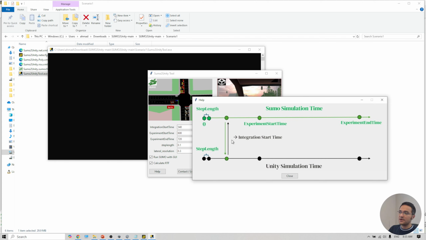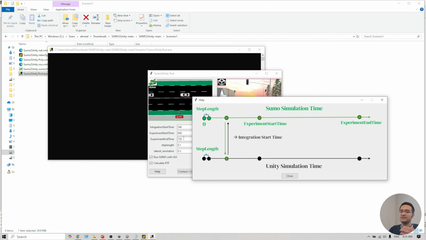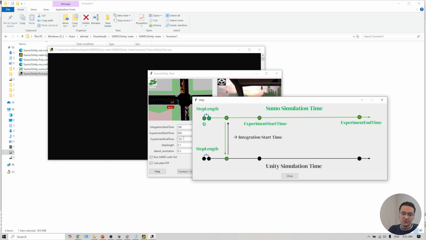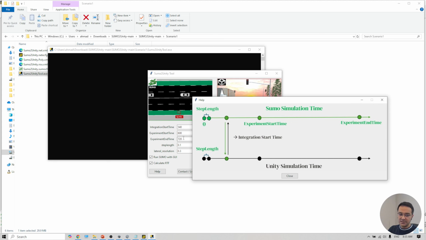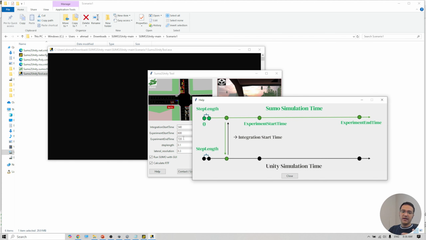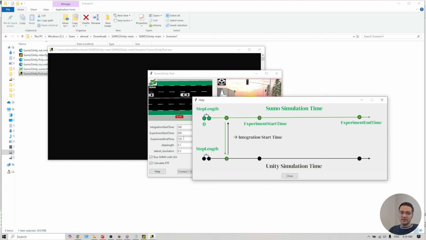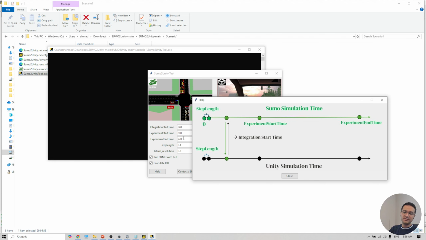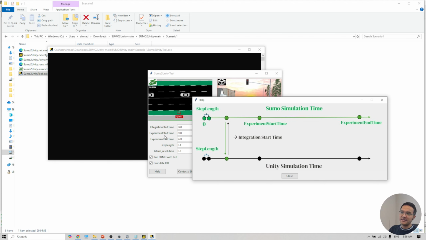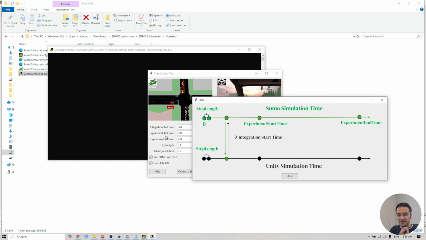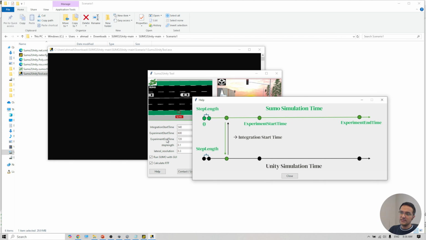The experiment usually starts, for example, 1 minute later. So when the integration starts, you need to run Unity, and then, for example, get a green light from participants, and then at the experiment start time, everything will be recorded until the experiment end time.